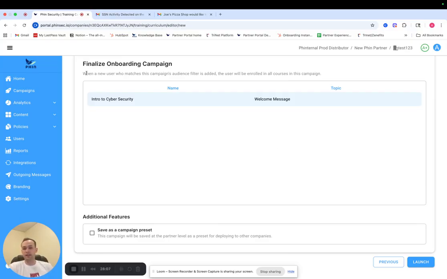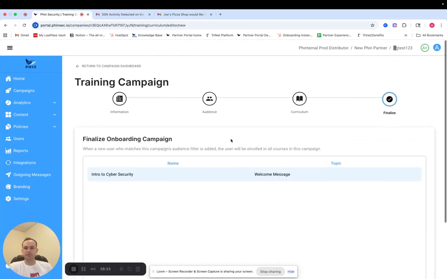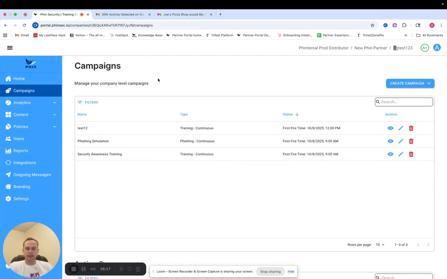So you can see that here: when a new user is matched to this audience filter, they will automatically be enrolled immediately as a part of this campaign in this course. So super nice to immediately send them those courses if you want to.